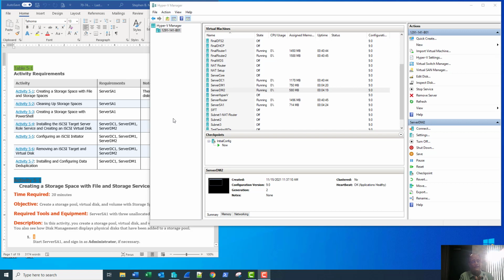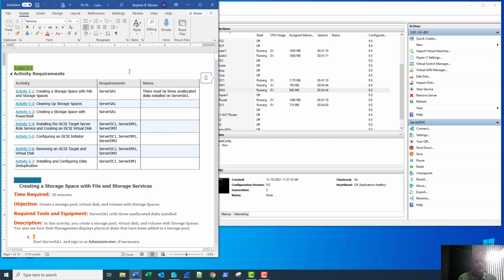Okay, excellent. So this is going to be our lab for Chapter 5 of 70-740, which is Advanced Storage Solutions. We already discussed this. Our DC1 is up and running. It's our domain controller, the first server that's on, and the last server we ever turn off. We've also started server SA1, and server DM1 and server DM2.